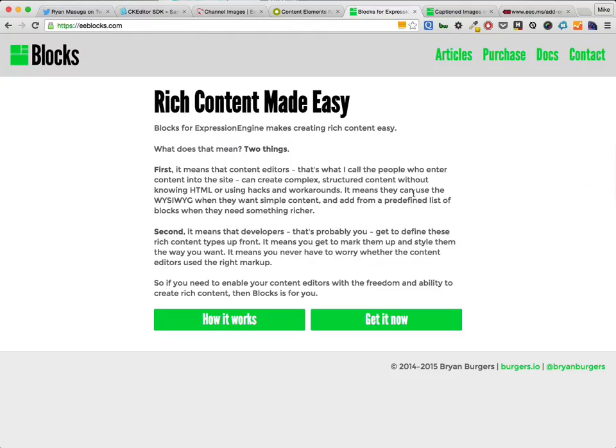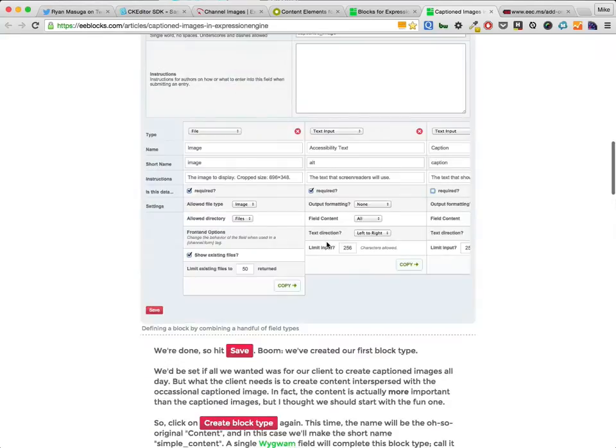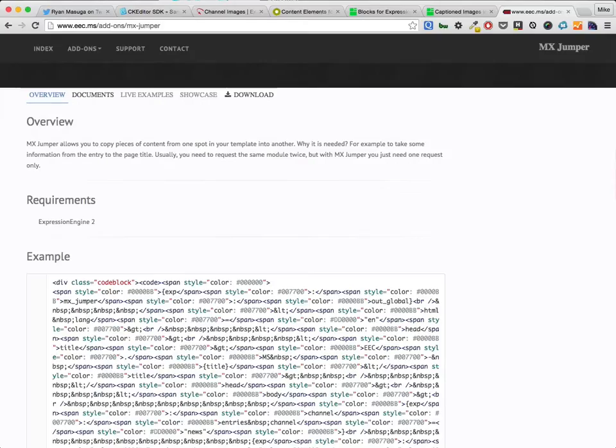That's a popular one. Blocks is a fairly new one by Brian Burgers, and he actually posted a blog post recently responding to that question, and he shows how you can add captioned images using his add-on. So I recommend you check that out too. And finally, MX Jumper from Max Lazar is another solution I've heard. I know Sean Smith uses this for captioned images.